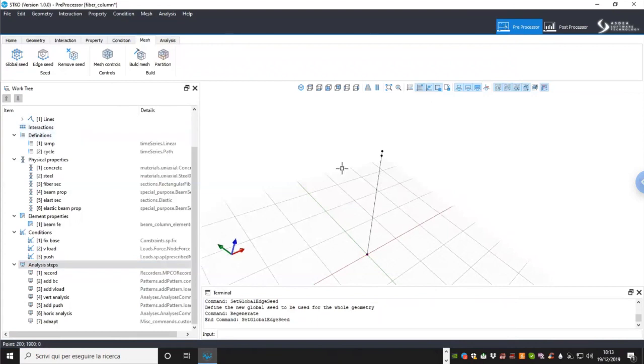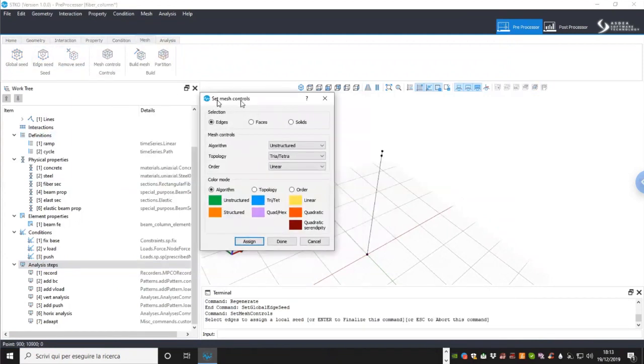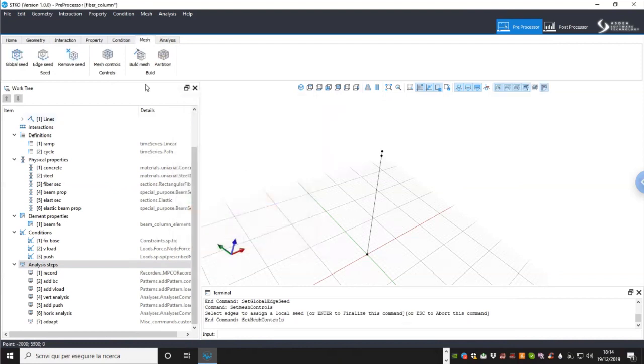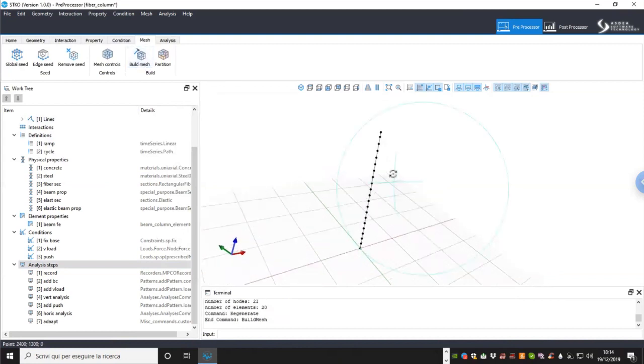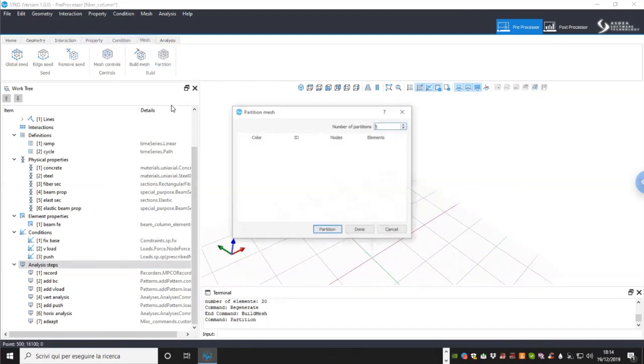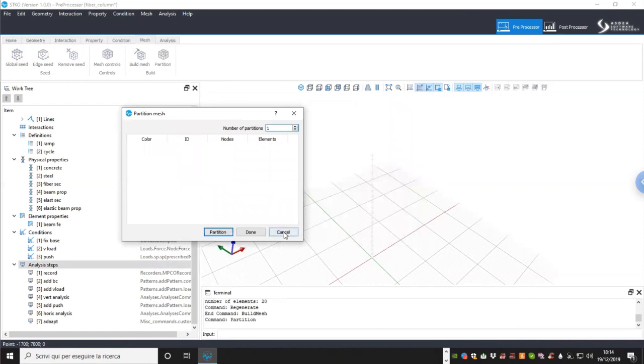Now eventually, when you have more complicated models, you can customize the seed only on some portions of the model. Eventually, you can customize mesh controls, for example, to choose between the algorithm that can be unstructured or structured. You can choose the topology that can be triangular, tetrahedral, or quadrilateral and hexahedral, and you can change the interpolation order. Now, in this case, we don't need it because we are fine with the linear elements. We don't need quadratic elements, so we are done with it. Then we can build our mesh. When we build the mesh, okay, we have our meshed version of the problem. If we need to do parallel analysis, we can partition the model, but in this case, we don't need it. And then we are fine.